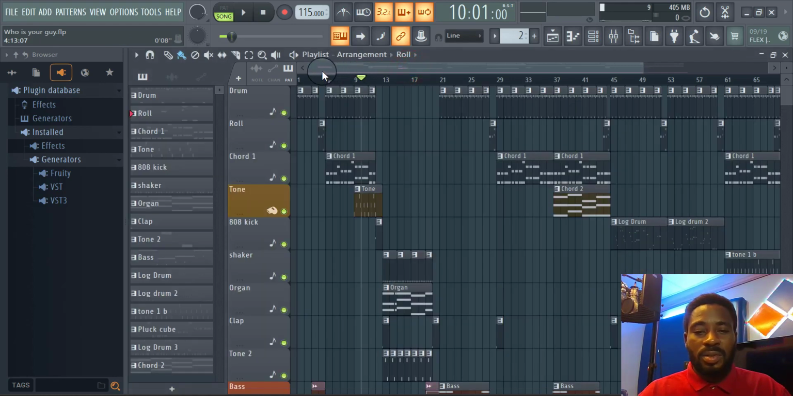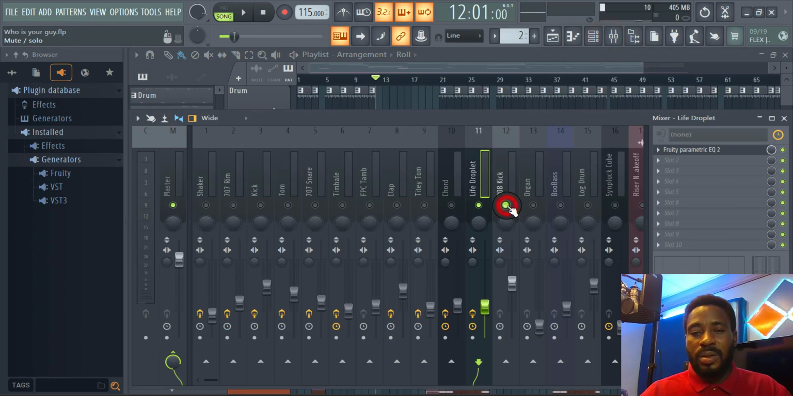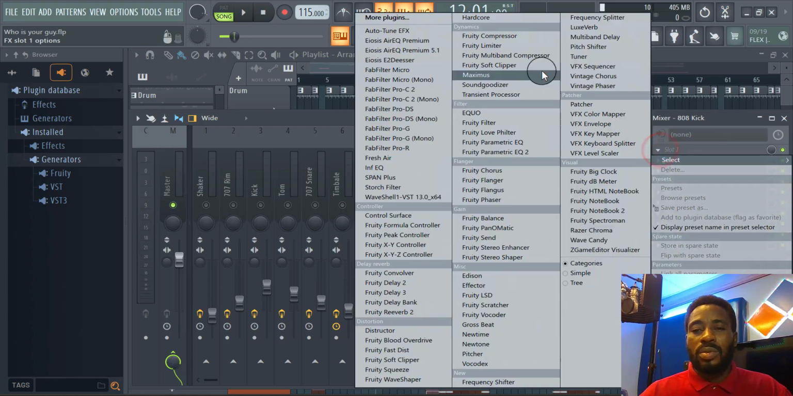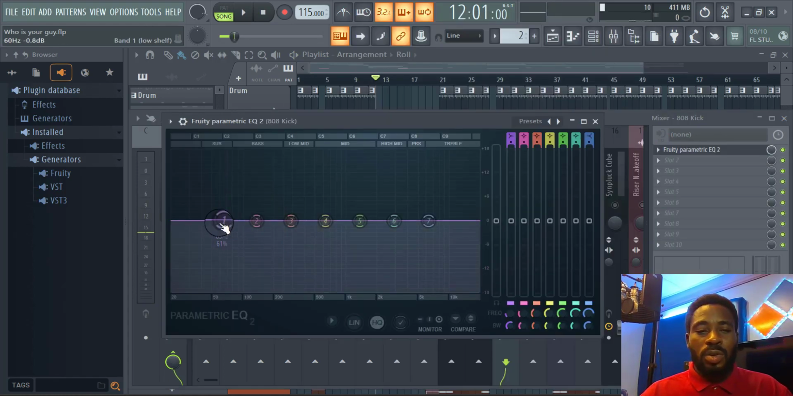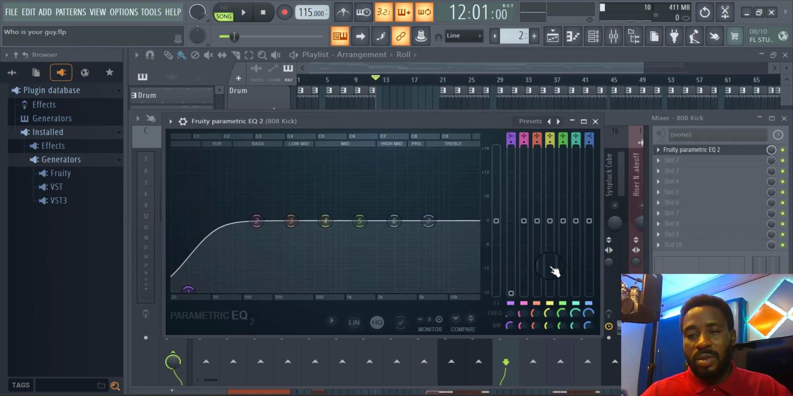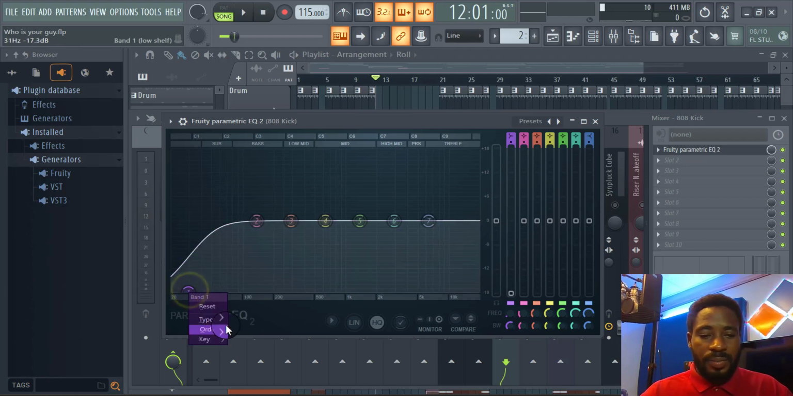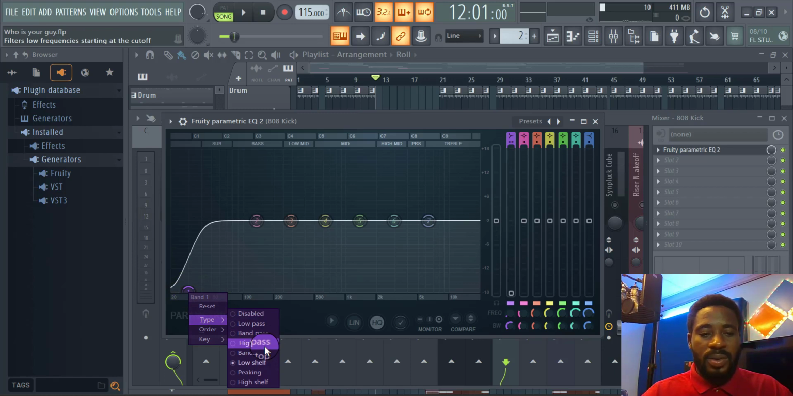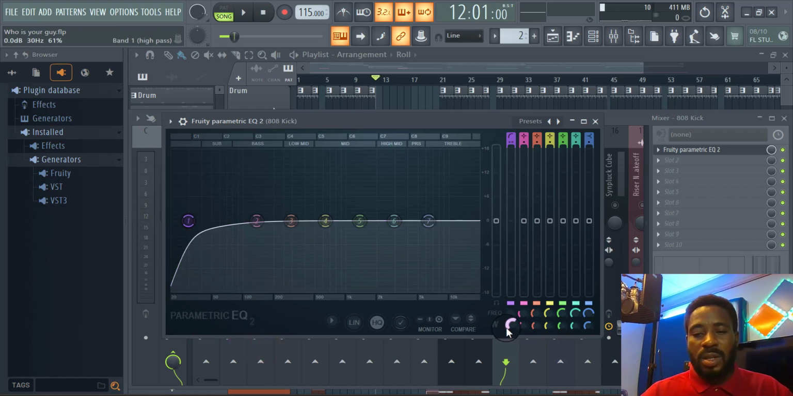We did not do anything to that 808 kick. Okay, it's here. That's our 808 kick here. Let me open it up. It's muted. Okay, so on this 808 kick, what I will simply do, I think I would just want to cut the frequency from 30 Hertz downward. Let me just do a low cut there. Type low cut or high pass. Yeah, so I think that's what I want to do there. All right, from 30 Hertz.